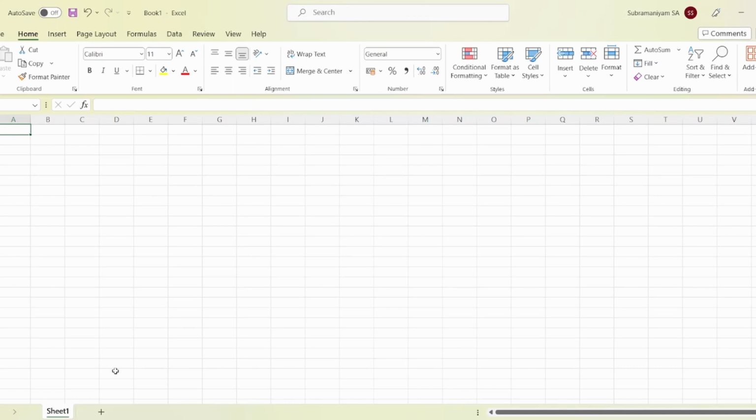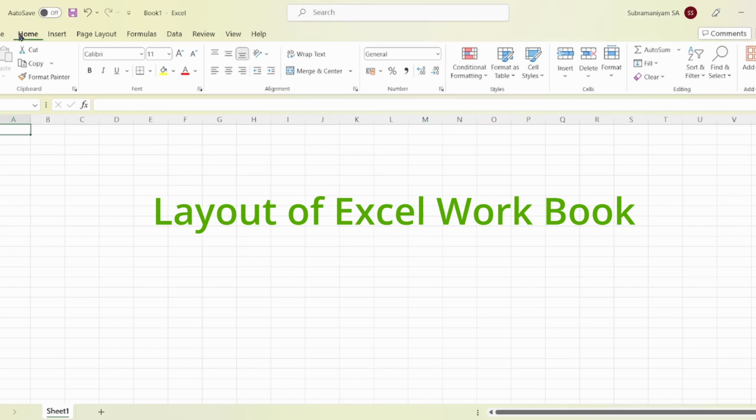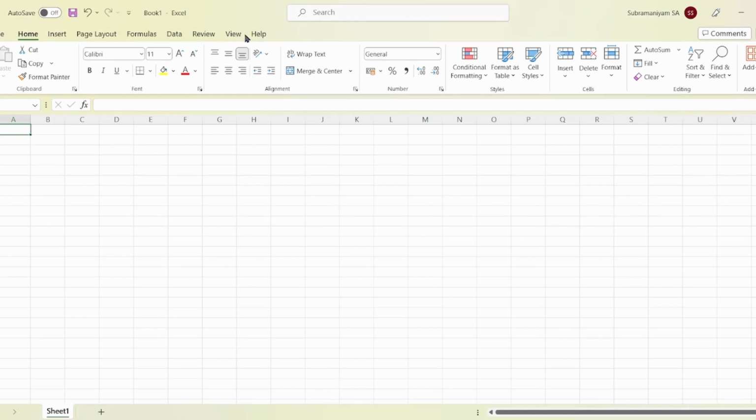Now let's talk about the layout of an Excel worksheet. We'll go from the top. On the top, these are called tabs: Home, Insert, Page Layout, Formulas, Data. All these are called tabs. And below the tabs, this entire stretch is called a ribbon. You'll see a lot of options and buttons in the ribbon, and these options will change according to the tab you have selected. For example, I've selected the Home tab and you'll see buttons related to formatting.